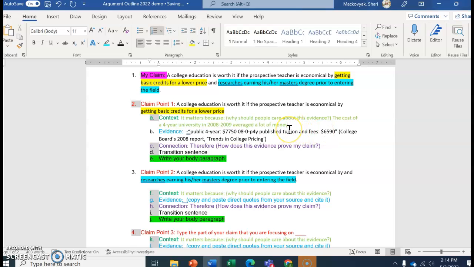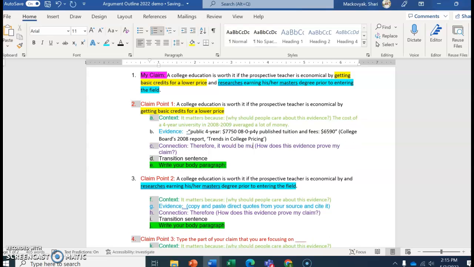This is really the whole point, is I just want to start this process of drafting. There's my evidence, and now I'm going to go into the therefore. Therefore, it would be much more economical for a future teacher to consider the cost of a 2-year university.